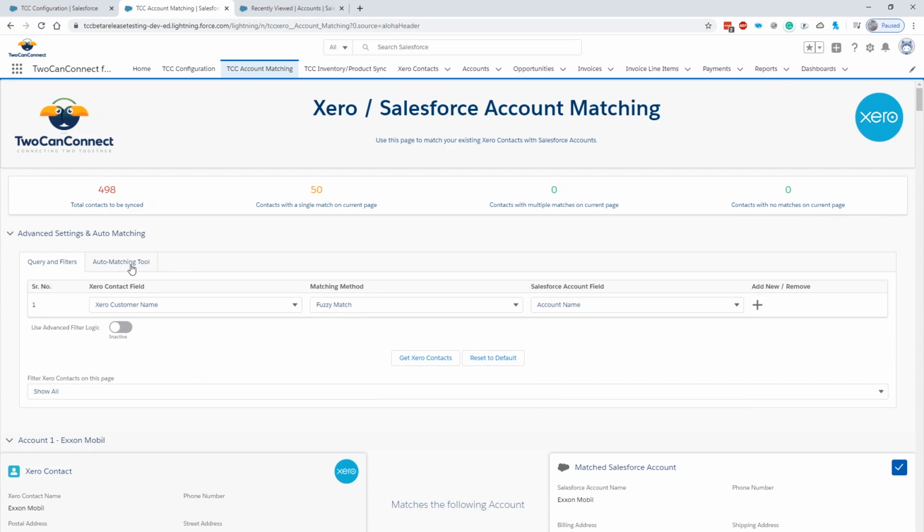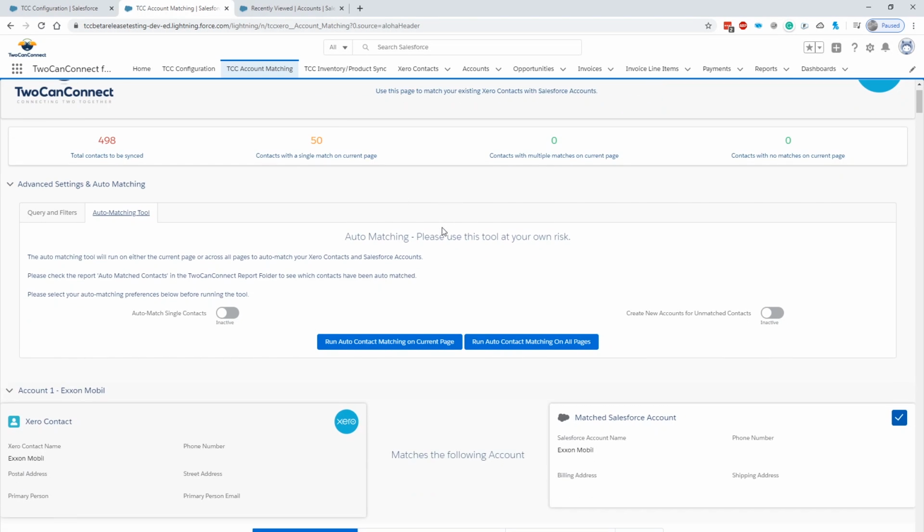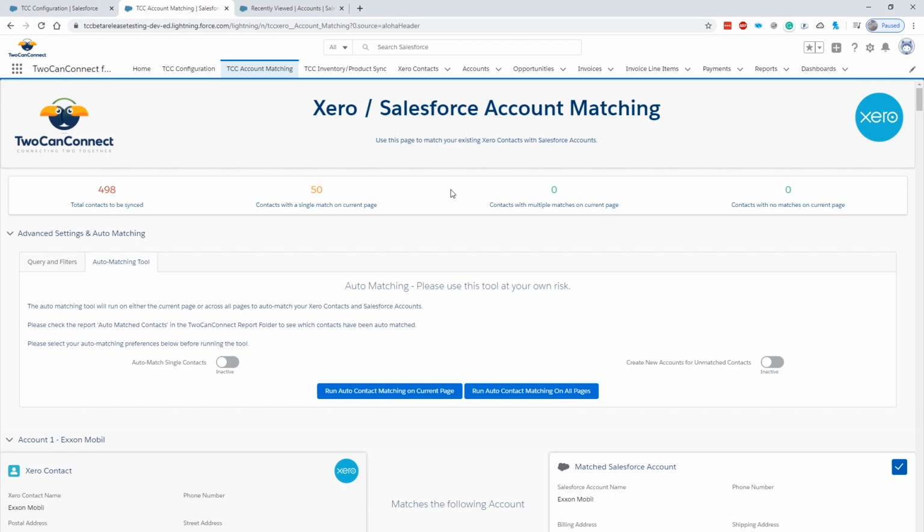We also have a tool available called the Auto Matching tool, which will go through and automatically match the contacts and accounts based on the criteria that you've set. Please use this tool at your own risk. If you're setting your own queries and filters, you may have some issues in those queries and filters and it may match against the incorrect account.